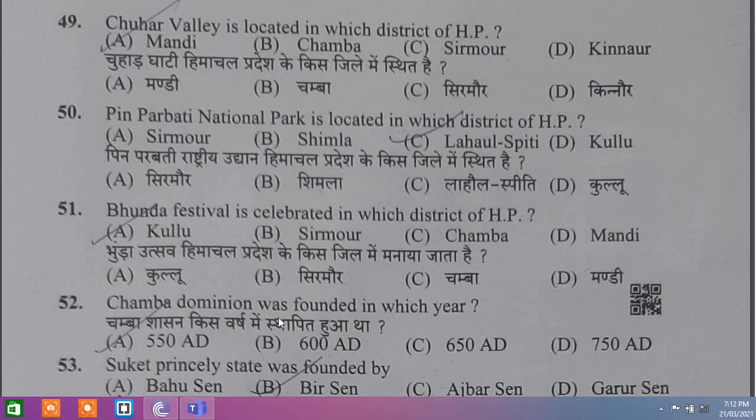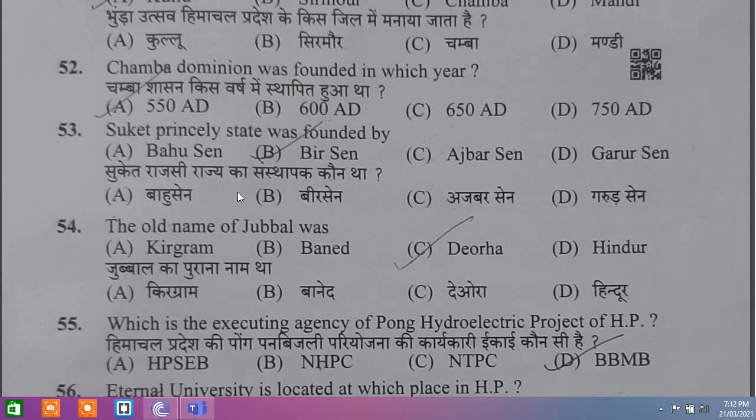52. Chamba Dominion was founded in which year? Chamba Dominion was founded in 550 AD. And towards the next question, 53. Suket Princely state was founded by whom? It was founded by Bir Sen, that is B. 54. The old name of Jubbal was Deorha, so C is the right answer.